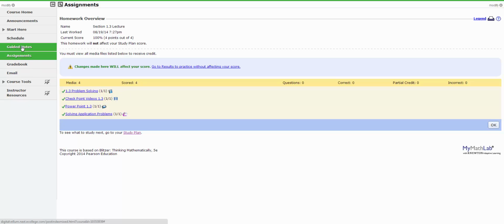Print out the guided notes. Open up the ebook. Make sure you understand the material. Follow the examples. Complete the checkpoint problems and check the answers by watching the checkpoint videos. If you feel you need additional resources, there's PowerPoints and applications that you can do as well.